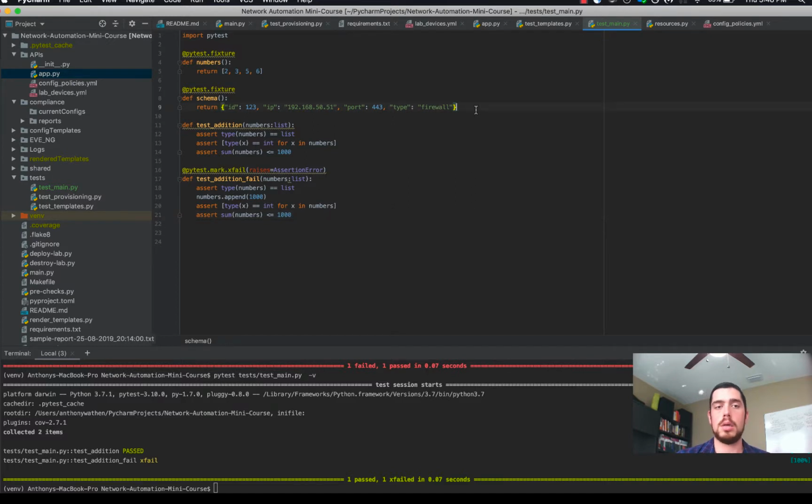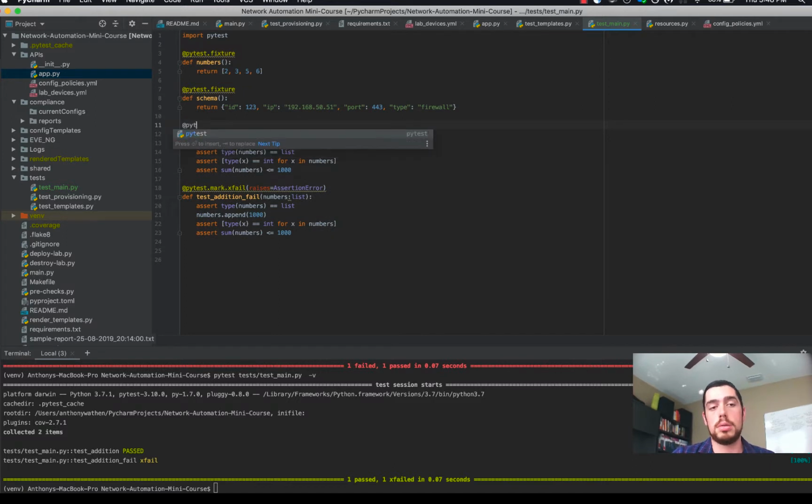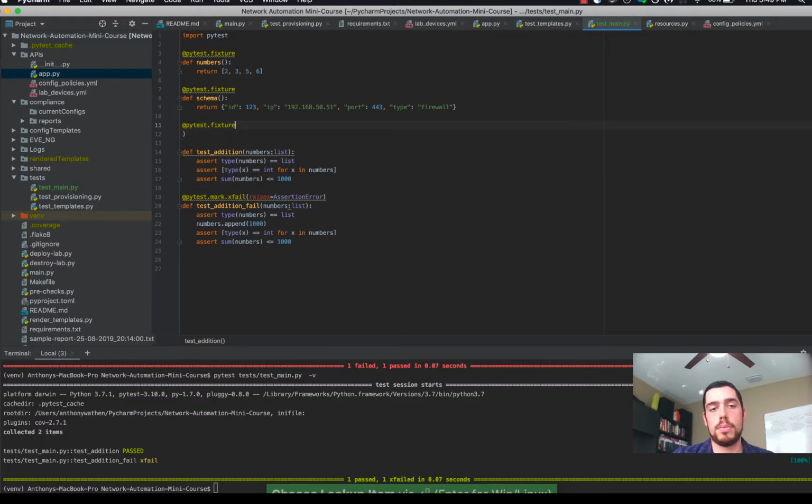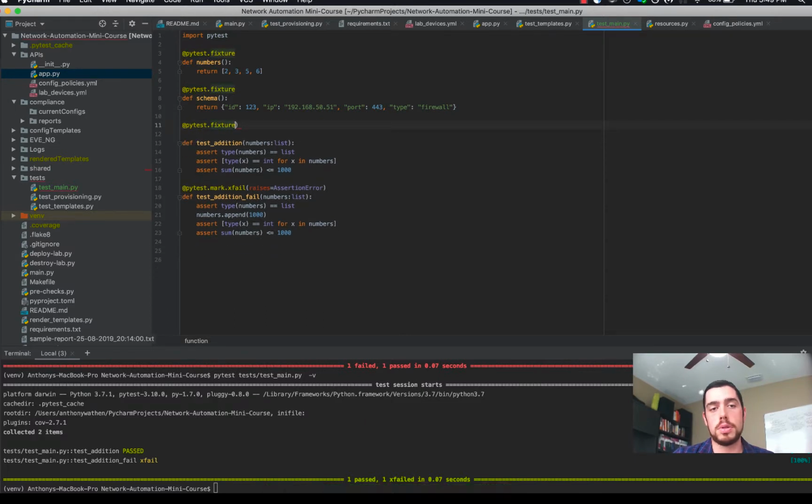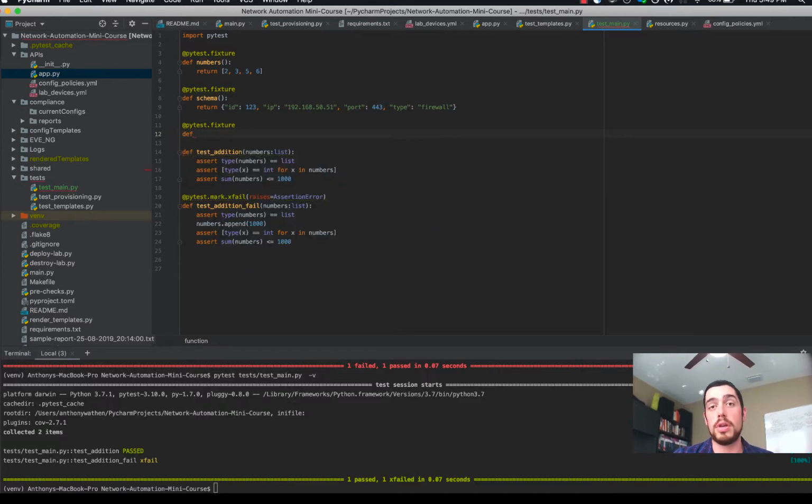And then we are going to return another fixture here. And what this fixture is going to provide is some definitions of what is allowed in the data. Okay.